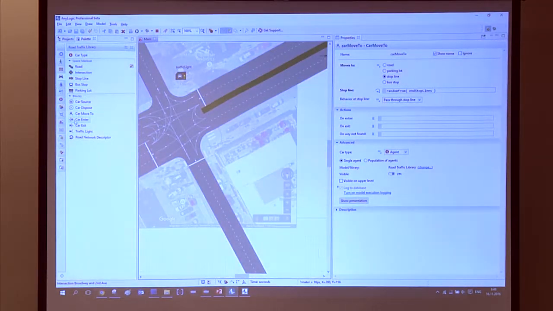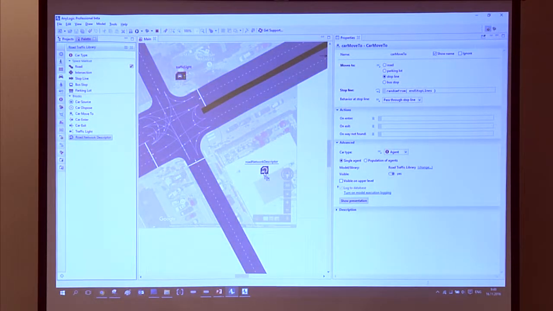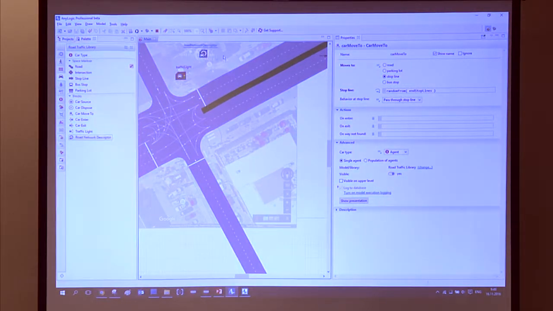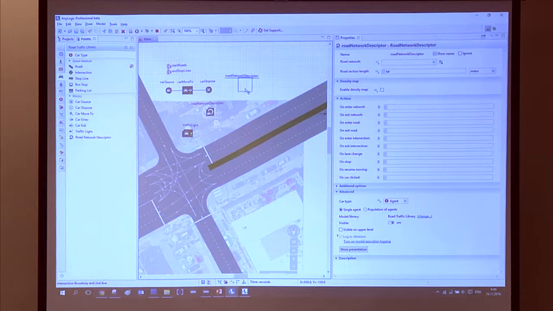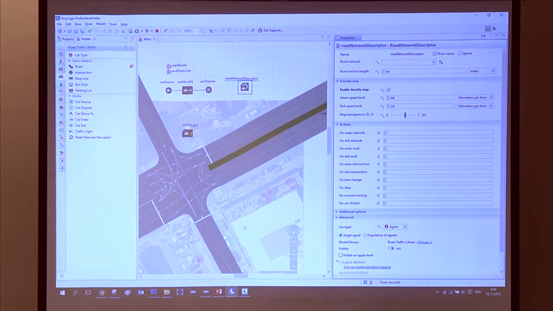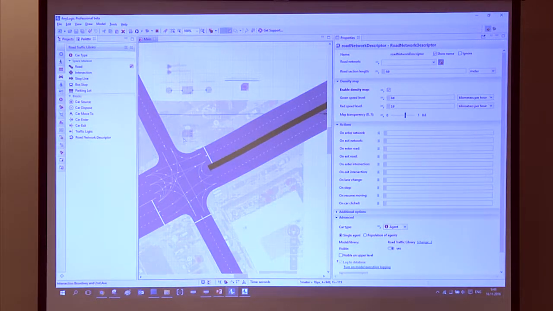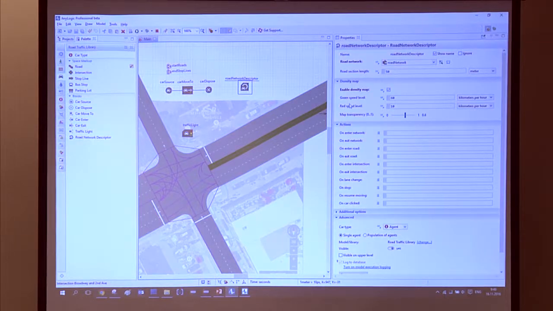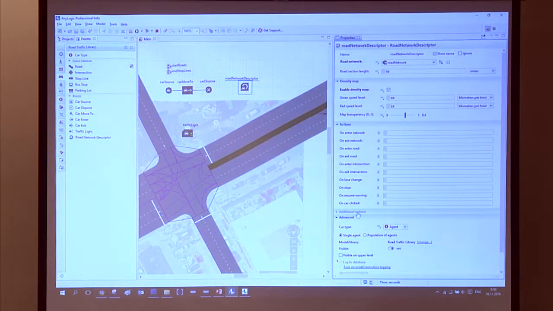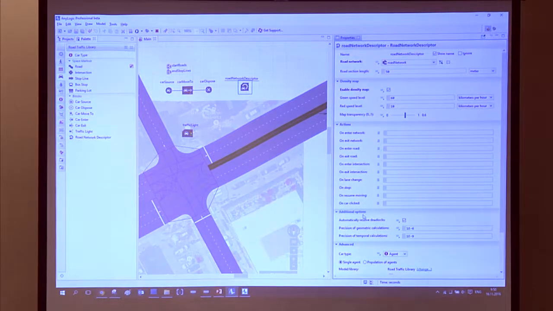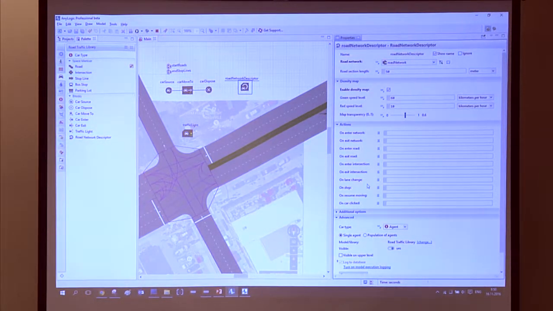Now I'm going to add a density map for cars here. I use this road network descriptor block and turn on density map here. By the way, this is a more detailed level block. It is useful to set up some internal options of the road traffic library to listen to more different actions, events, etc. So I've enabled density map here.